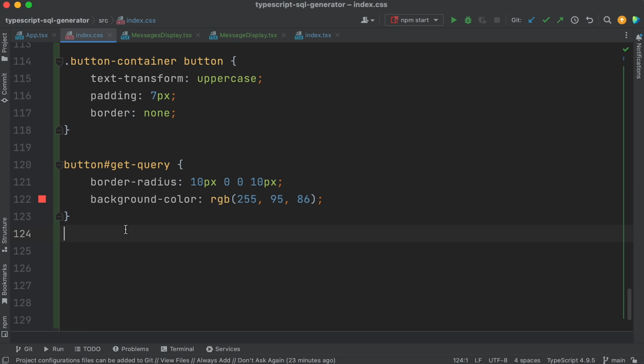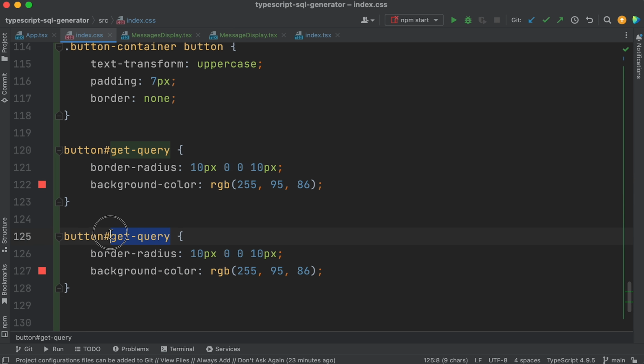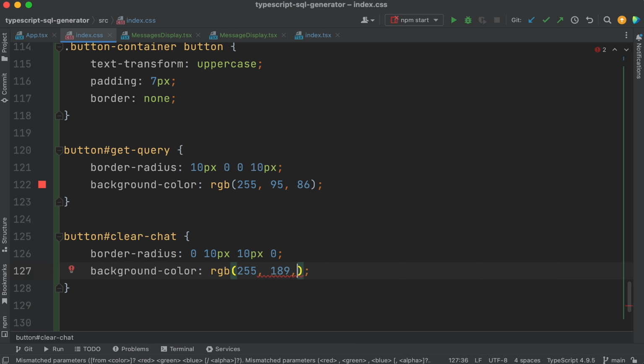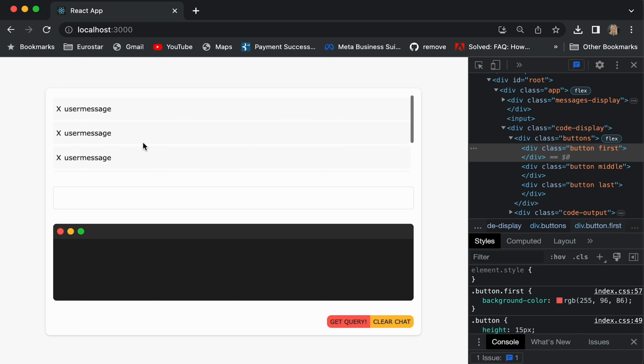And now let's do the same for the clear chat button. Okay, so we're grabbing a button by the ID of clear chat. And now I'm going to swap this round. So we're going to go 0, 10 pixels, 10 pixels, 0. And let's make this yellow. So I'm just going to change these two to be 189, 45. Okay, great. And there we have it. There is our app. Now let's get to hooking it up.